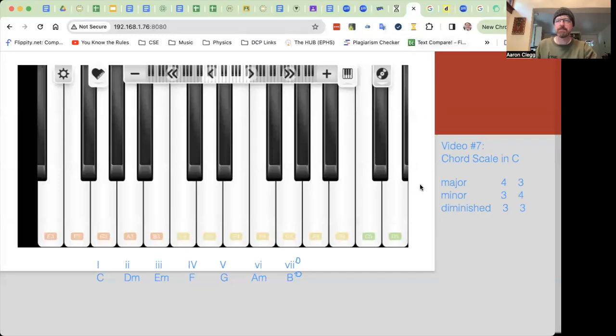We're going to learn about the chord scale now in the key of C. Just a quick review of what we learned before. In order to make a major chord, we have to start with a root note. We have to go up 4 half steps to this third note, and then we have to go up 3 more half steps to get to the 5th note.